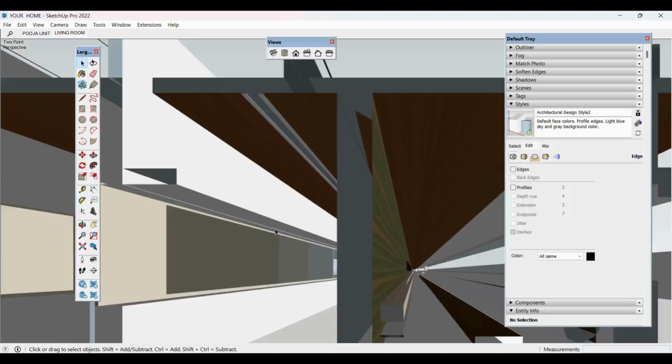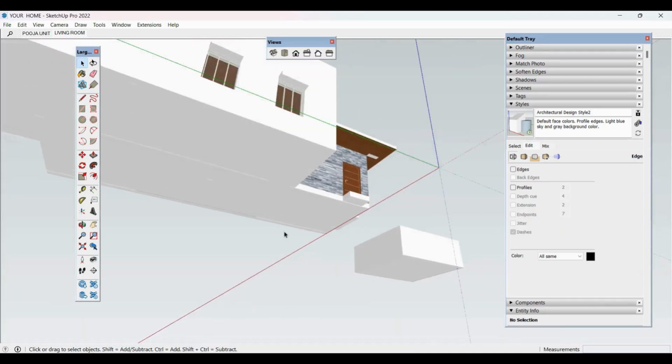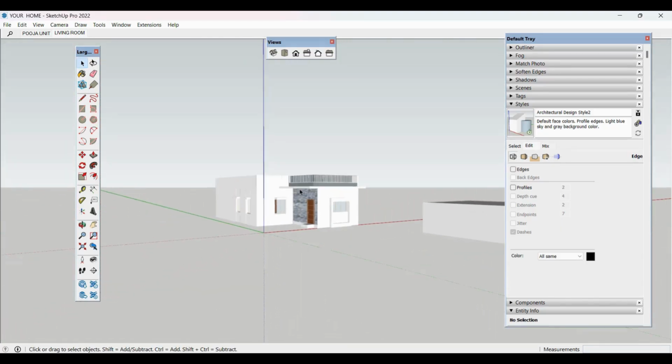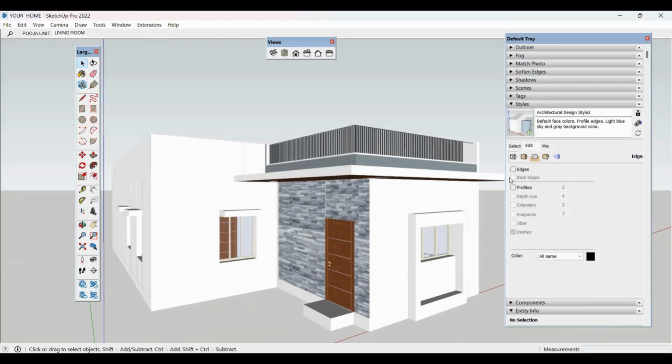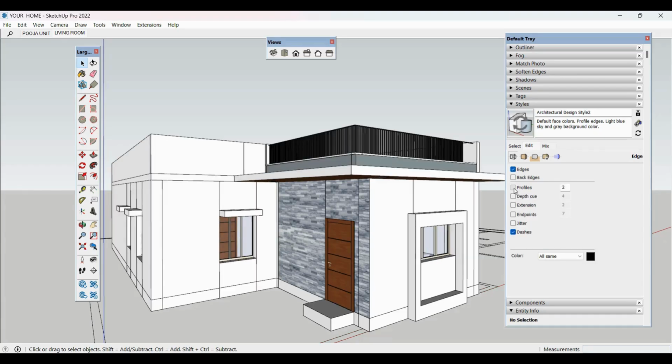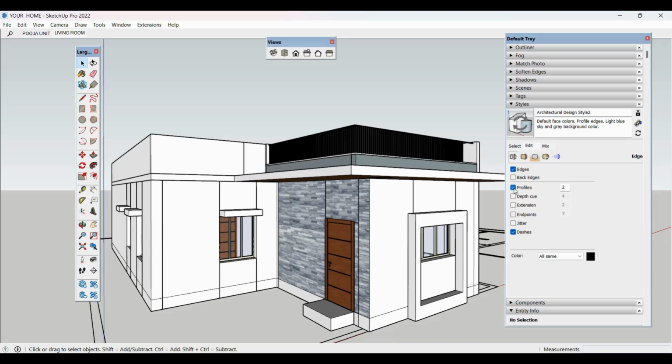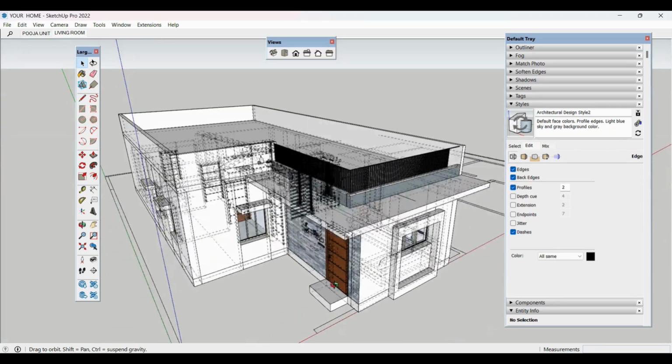I'm just coming back to the exterior model. Depending on your requirement, whenever you are going to present your scenes to your clients and customers, make sure the edges and profiles are off to get a better look. And whenever you are modeling, then you can click on the edges and profiles. If you want to show the back edges also, then you can click on the back edges so that I get the back edges of my model.